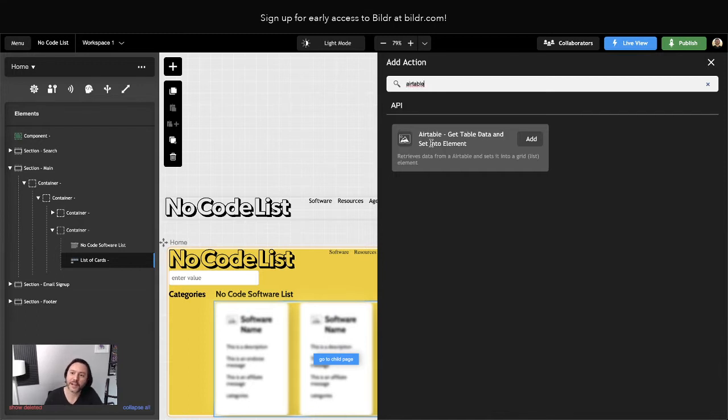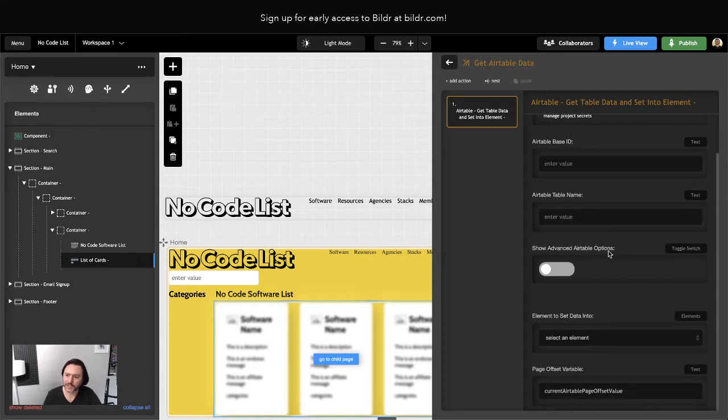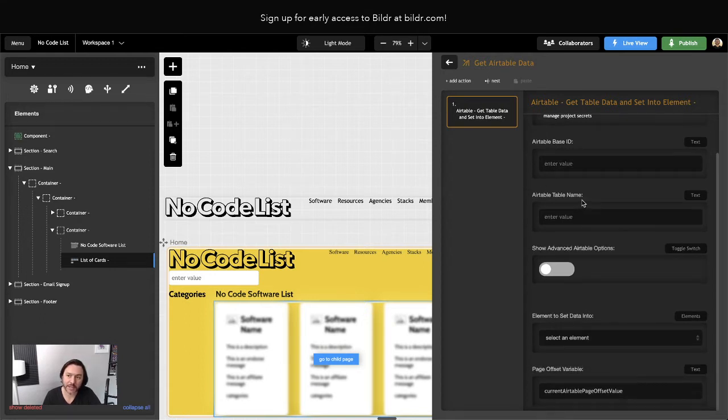All right, cool. So there's Airtable, get table data, and set into element. Okay, and so I can add this here, and I need to fill out a few things. So these are the minimum required fields: Airtable API key, Airtable base ID, and Airtable table name, that tells you you're allowed to pull that data. That's what the API key's for. Which base, which is like which project, and which table name, which table.